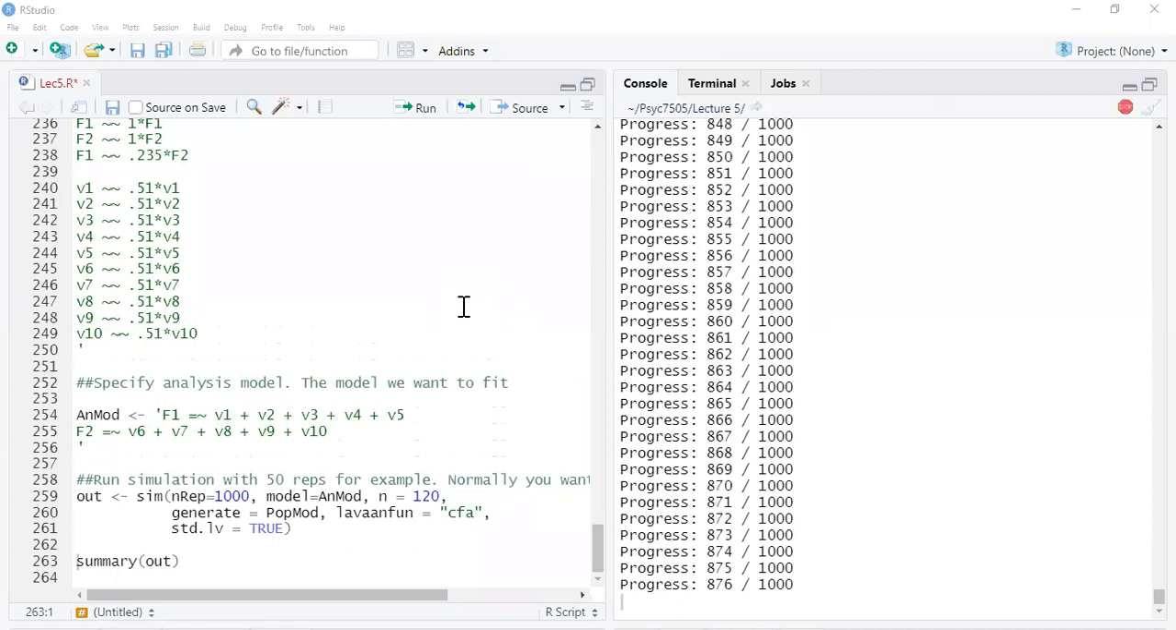As we're nearing the end of our 1,000 replications, just as a reminder, each of these progress counts is we're generating a data set with a sample size of 120 based on our population model, fitting the analysis model, and saving the results. We do this 1,000 times, and the proportion of those models where a parameter is different from 0, assuming it's not 0 in the population, and here we're going to focus on this parameter here, the proportion of times that it's significant gives us our estimate of power. So we're almost done.